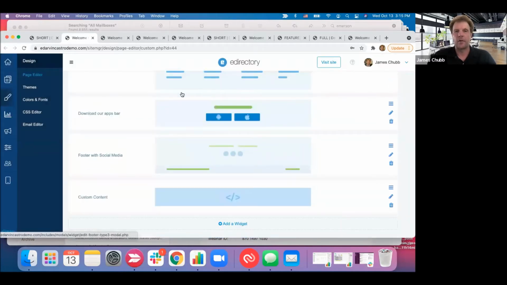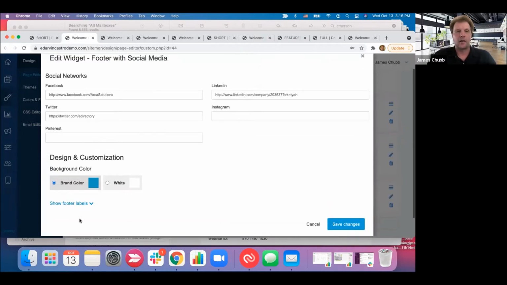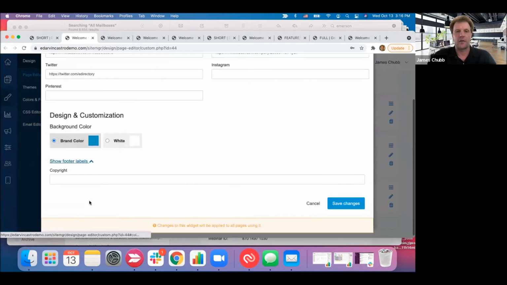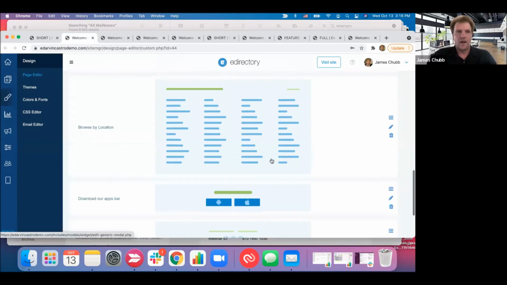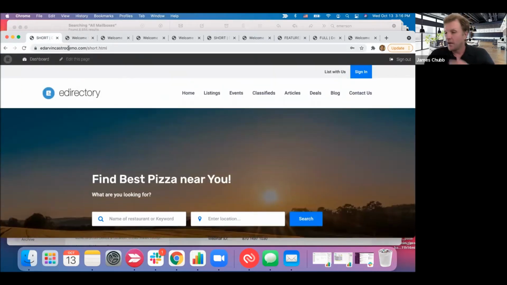It's all pretty simple. The apps, if you're using mobile apps, this has a browse download bar. Footer and social media here. It has the links to your social media accounts to drop them in there. And then it has footer labels as well. If you want to put in a copyright notice or something along those lines, you can do that there on the footer. So that's a short, to the point, relatively short anyway, homepage.